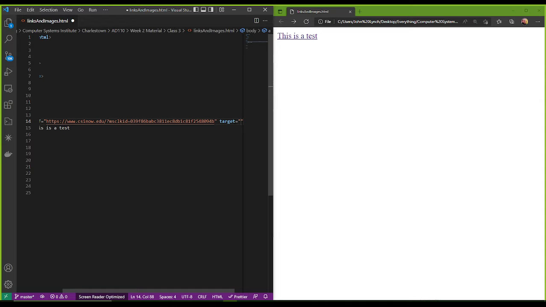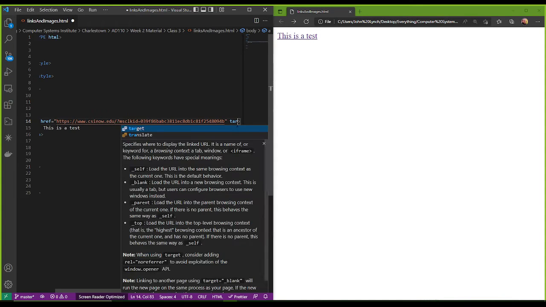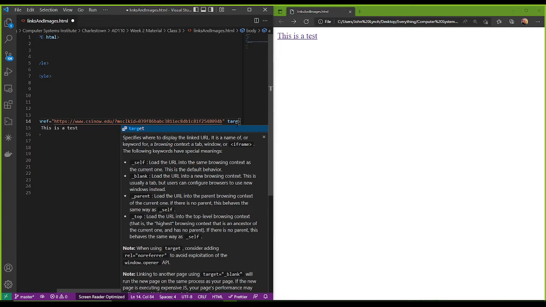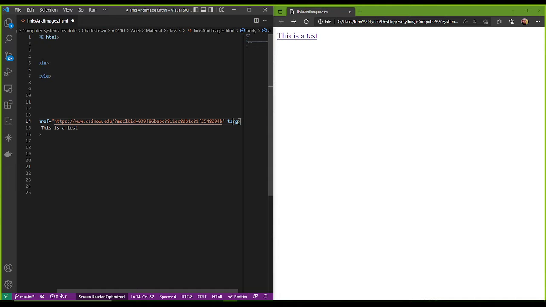And an iframe is essentially, you can make a little window pop up in your website, like a small one, or you can do whatever you want. You can make it open a new area as well. And that's essentially what the iframe is as well. Blank again is going to load the URL into a new browsing context, which means a new tab. You can do parent and top. Let's see if we can do actually top.